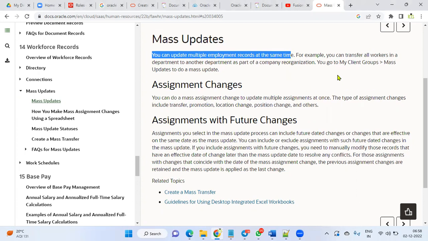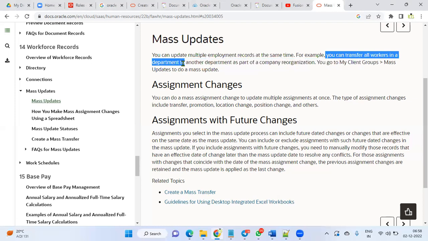For example, you want to transfer all the workers in a department to another department as part of company reorganization. So let's say there are 50 employees working in the finance department. You are trying to move all these employees from the finance department to some other department. Or there are some employees who are working under some manager and you would like to update the manager name for all these employees. So we can perform all these transactions here.